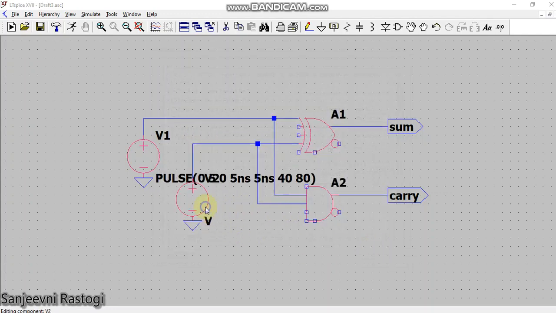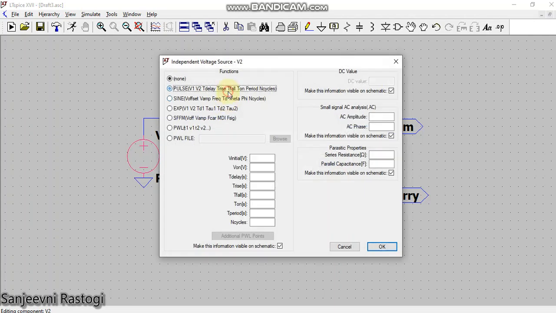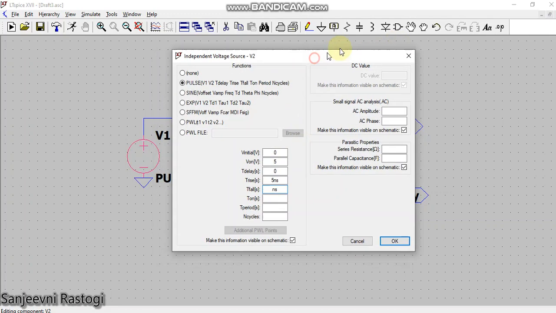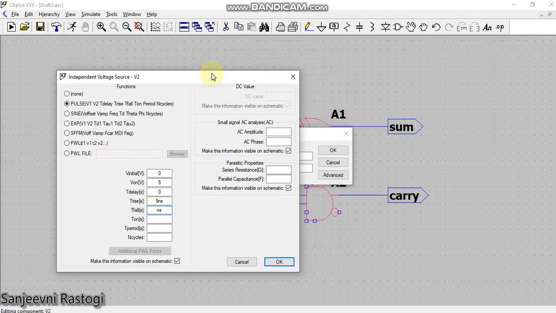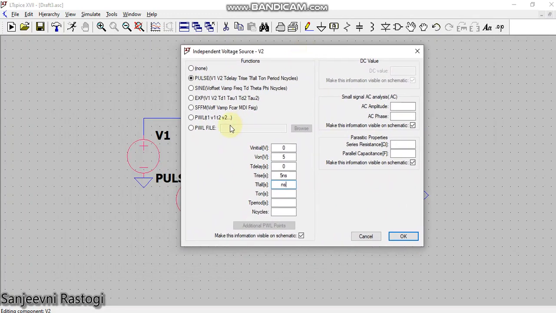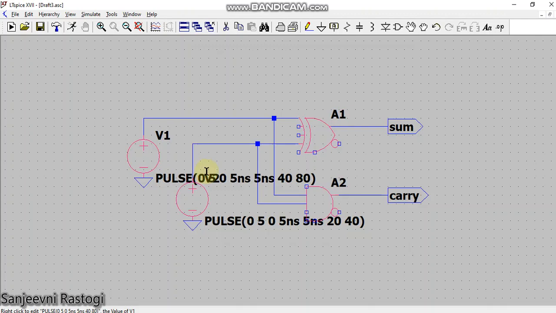Now for the second one also, I'm taking the pulse input, initial 0, V on is 5, delay again I don't want, rise time is 5 nanoseconds, fall time is 5 nanoseconds. Here the T on will be half of what I have taken before. In the previous one I have taken T on as 40, so here I will take 20, and just double of 20, which is 40, as the period, and click on OK. So now I have initialized the values for both of them.